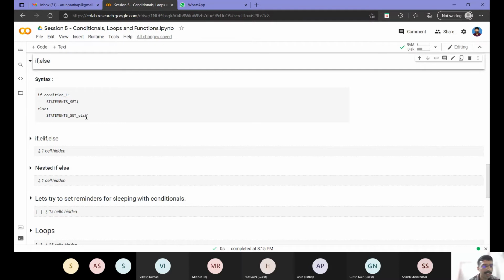Then suppose I have multiple cases, where my case is not binary. If you compare, I have 2 classes of output, whether it is raining or not. So I have only 2 options here. If it is raining, I have to take an umbrella. If it is not raining, then I don't need to take an umbrella. I can go out, right? So that is an if else case.